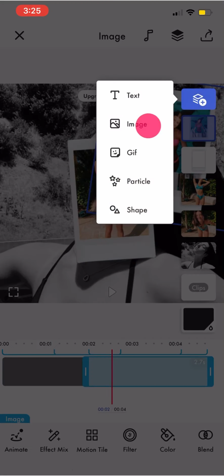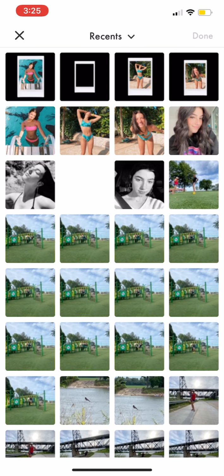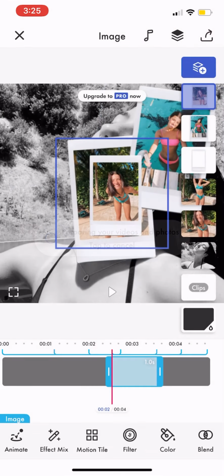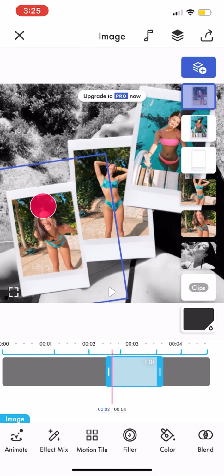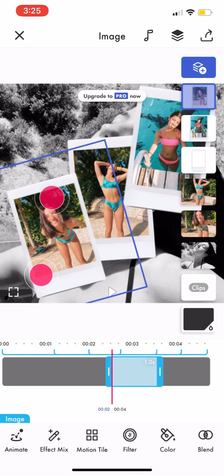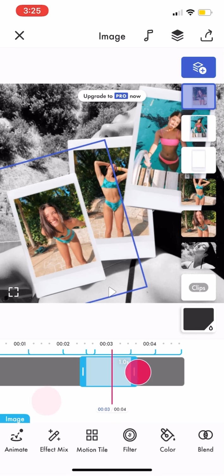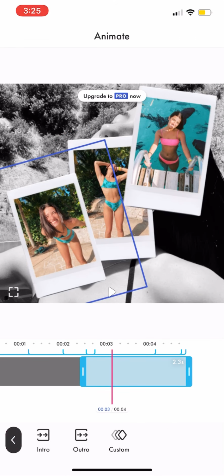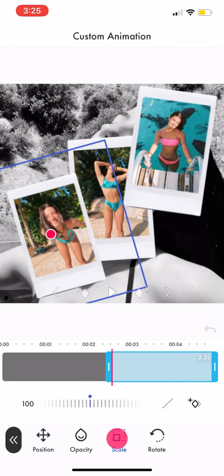Next, click on that plus sign again, add image, and we're going to use another Polaroid one of Charlie, and I have this one, and we are going to place it right there. Go to animate, and we are going to do the same thing we did as the other Polaroid.